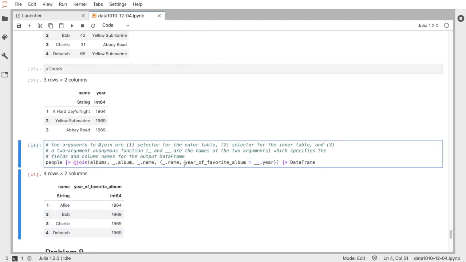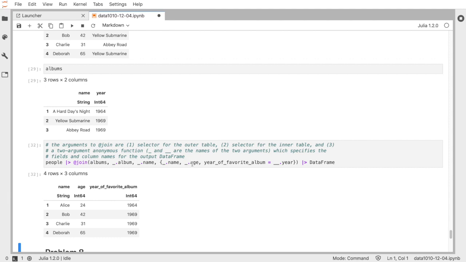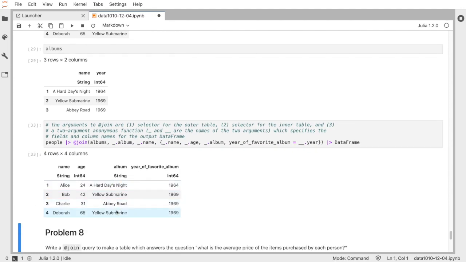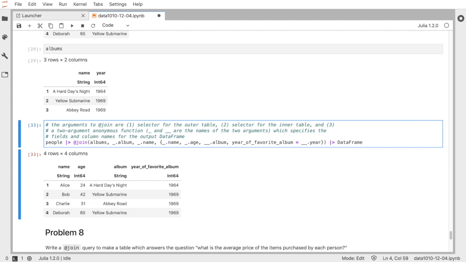If we also wanted to include their age, we'd put a single underscore since that's coming from the first data frame and pull out the age field, and we would get that as an additional column. We could also specify the name of the album as well. We could do that by grabbing the first data frame's album field or the second data frame's name field.